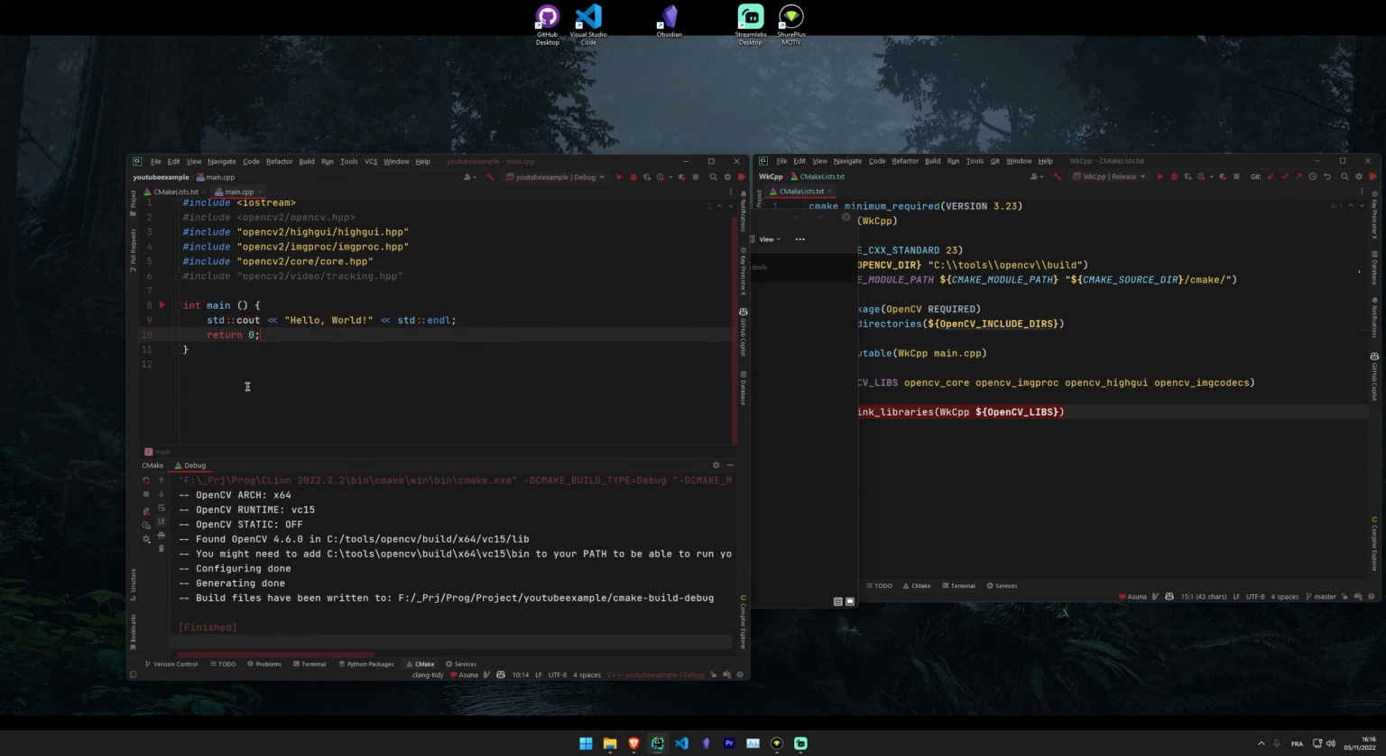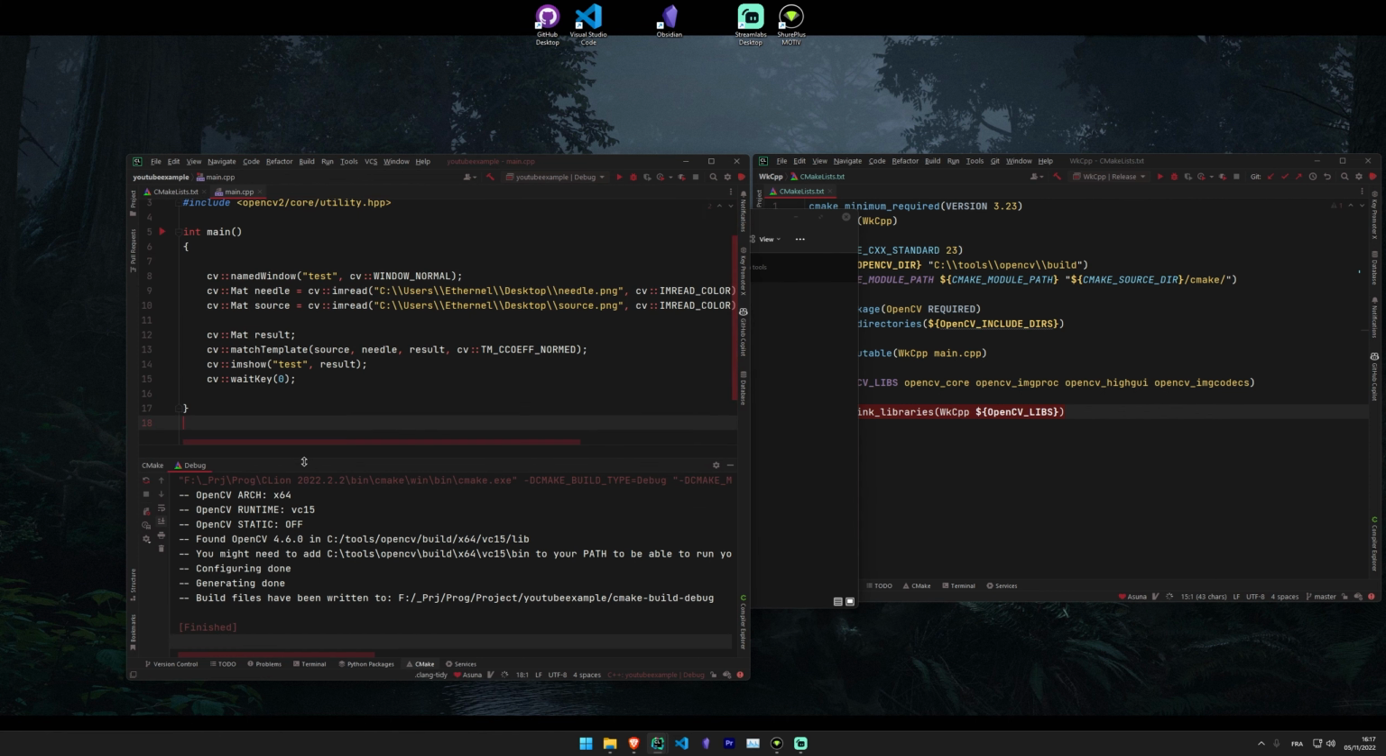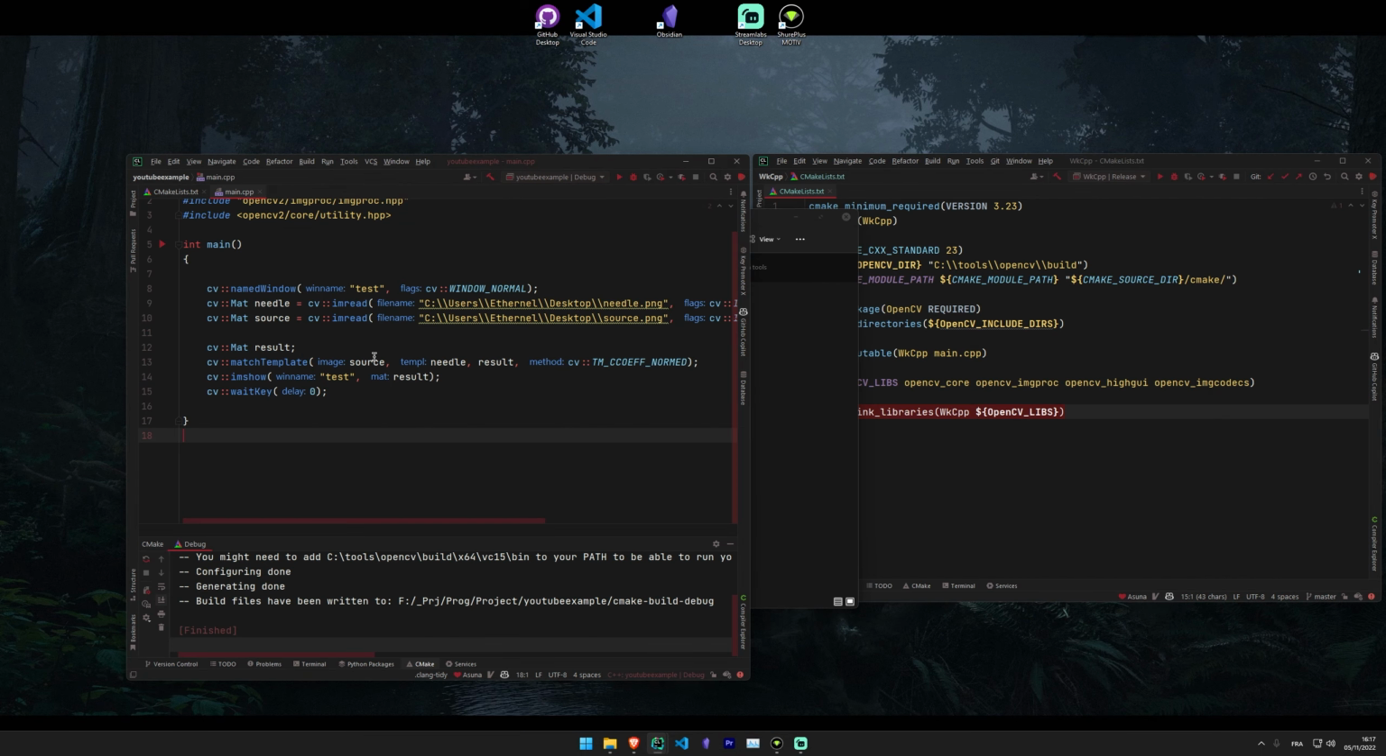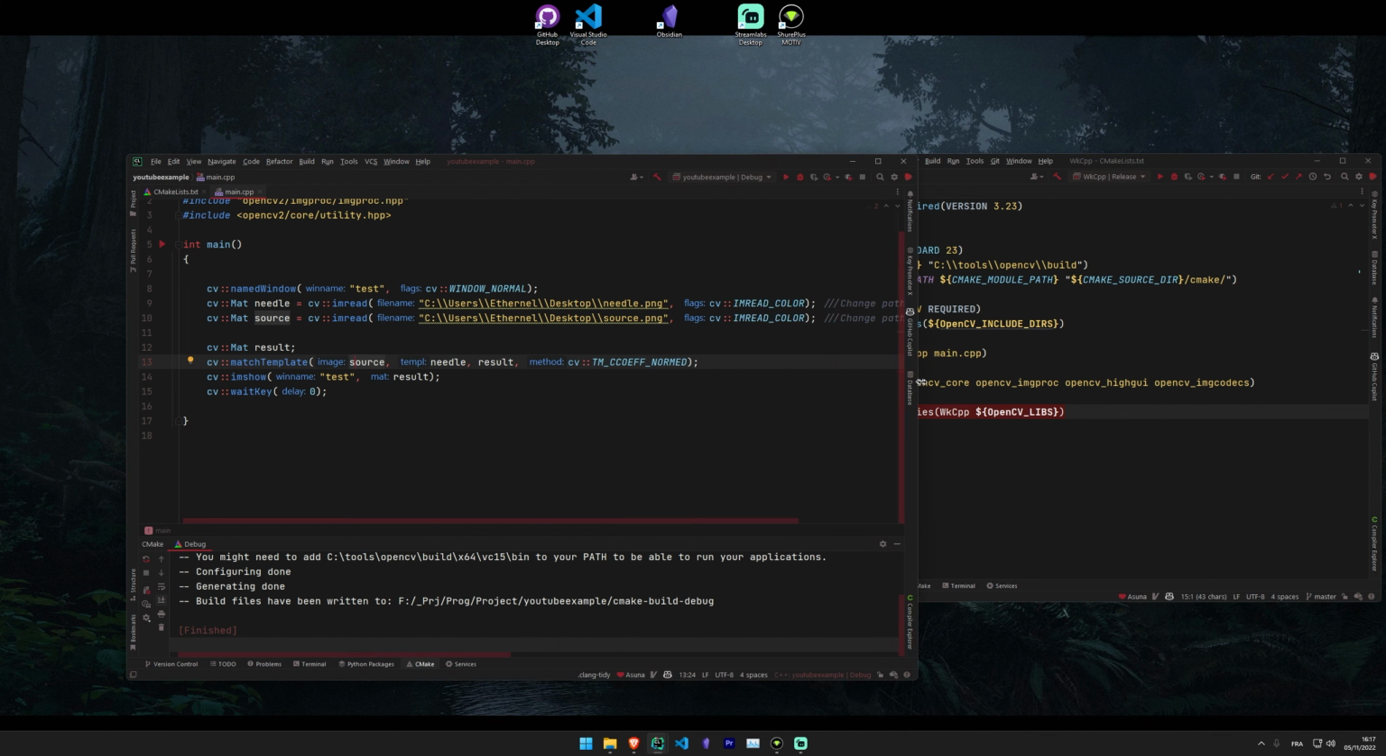So in this case, to be sure that it's working, we're going to use an example from my GitHub. I'm going to link it under the comments, don't worry. So here it's just opening a named window. It's loading into Mat an image. It's not on desktop anymore. I find it's in MISC. So let me just change that real quick. MISC, there you go. So it's going to load the images I need and actually match the template itself.